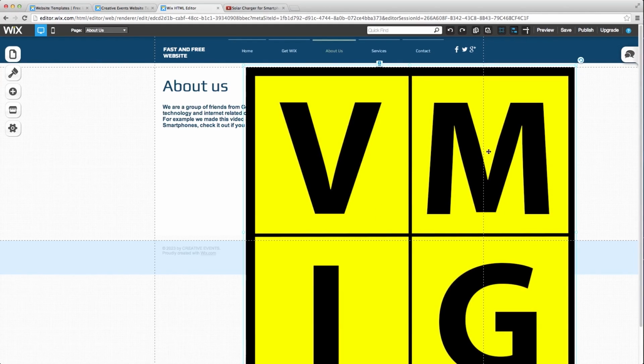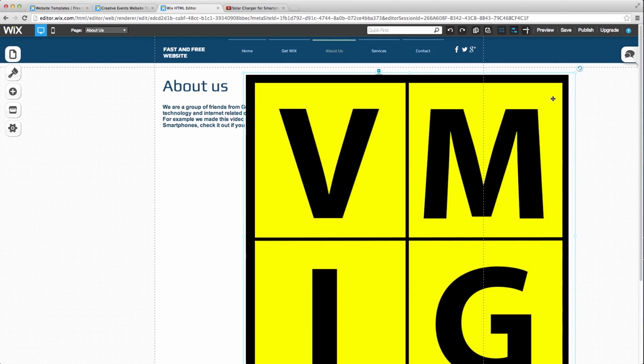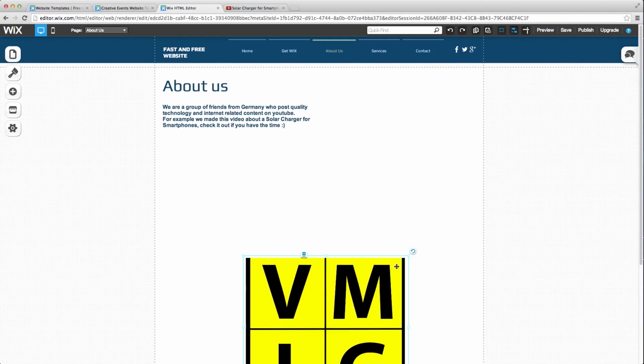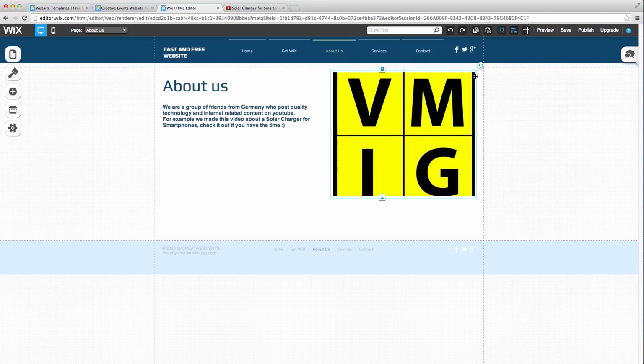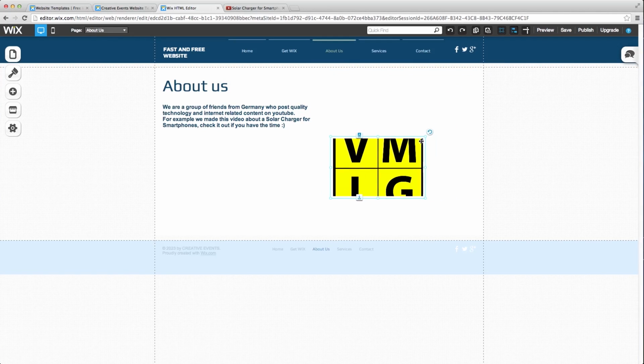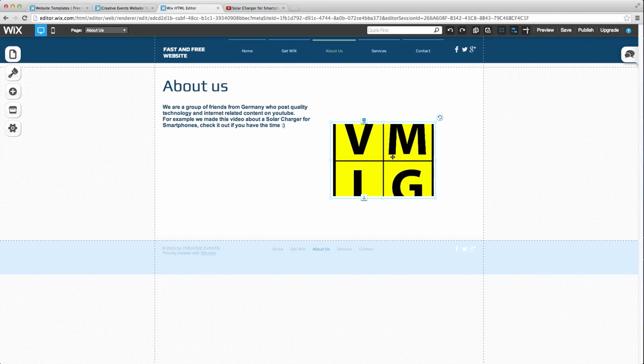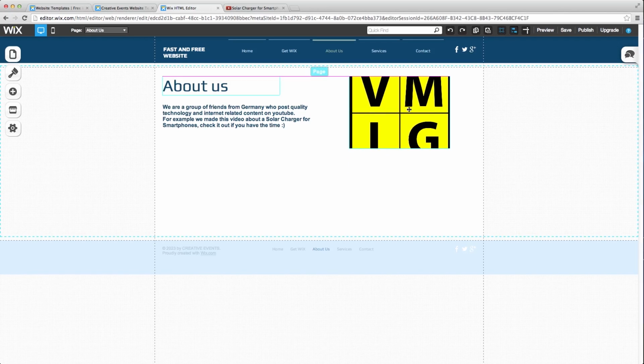Now I have the logo and it's huge. So I'm going to make it smaller and drag it here. I'm going to make it a little more smaller. And as you can see, right now the image is cutting the top part and the bottom part.